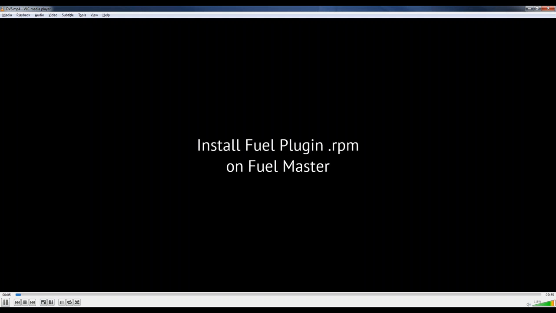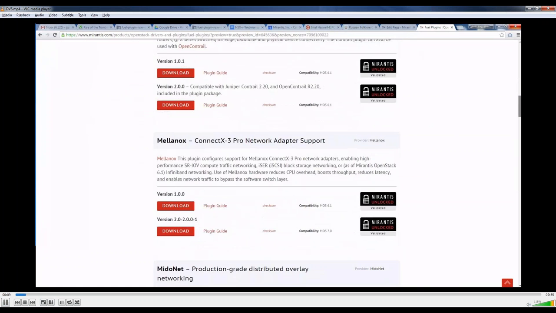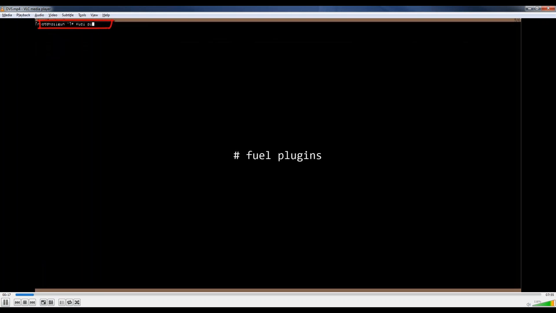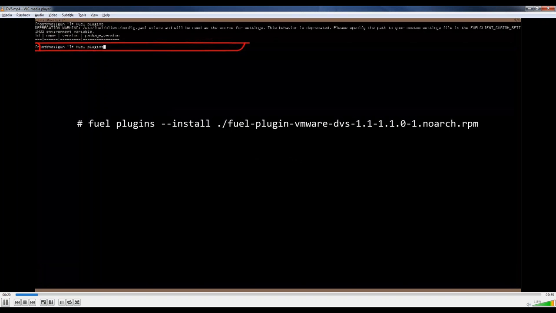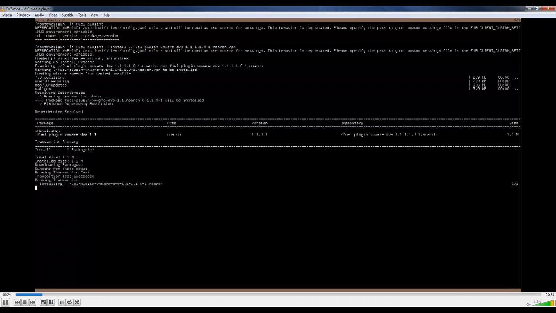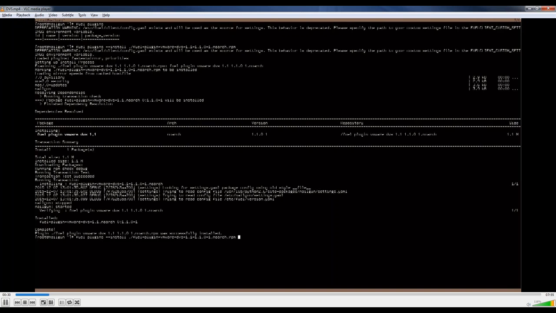The first step in installing OpenStack with support for VMware DVS is to download the Fuel Plugin RPM package, copy it to the Fuel Master if it's not downloaded there directly, and install it with the Fuel Plugins command. Here, the operator types Fuel Plugins to list plugins currently installed, there are none, then installs the plugin itself. The process takes several seconds to complete and reports on progress throughout.